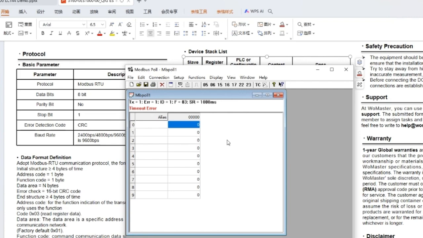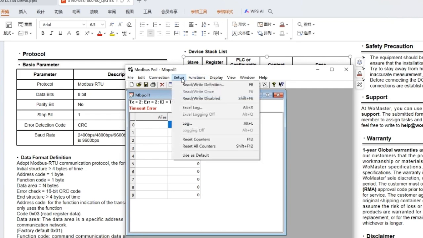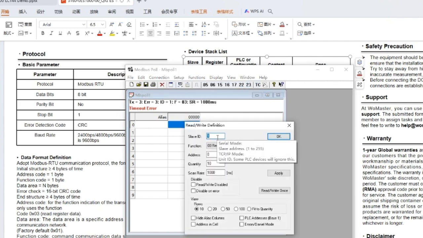After a successful connection, first check the register address for the current device ID. Click on Setup, select Read-Write Definition, enter the current ES104 slave ID, choose 1 here, and select function 03. Then click OK.